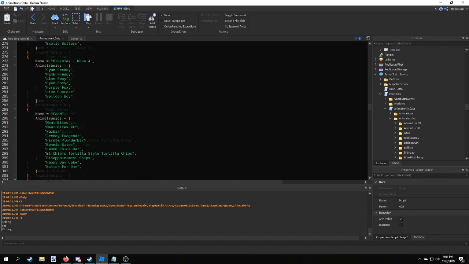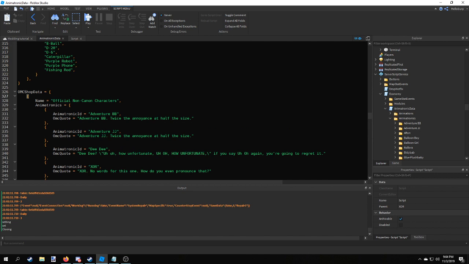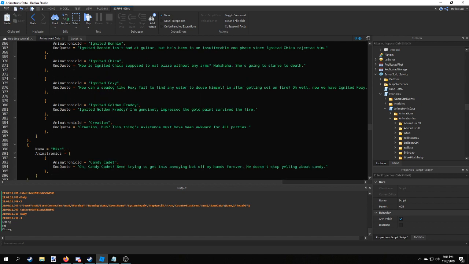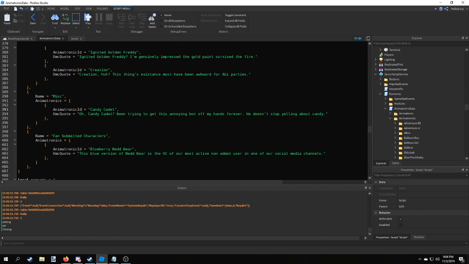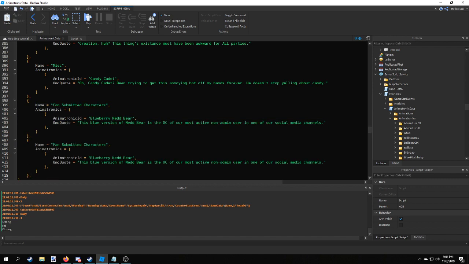So just like the selection menu here, there are different categories for the Old Man Consequences shop. So here we have one called official non-canon characters. We scroll down here, fan games, miscellaneous, fan submitted characters. So let's make a new category just by copying this array. Let's rename this category to modded characters.